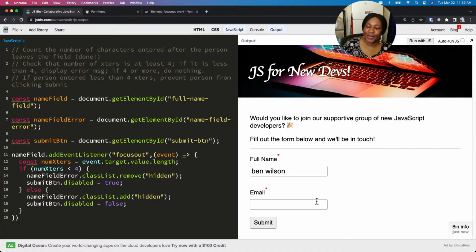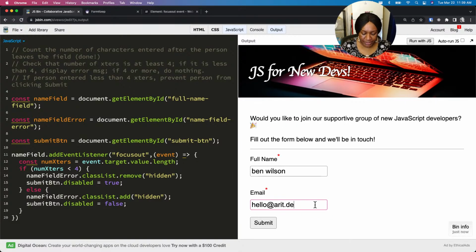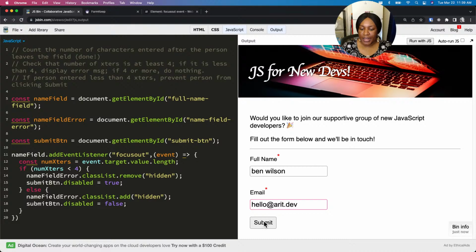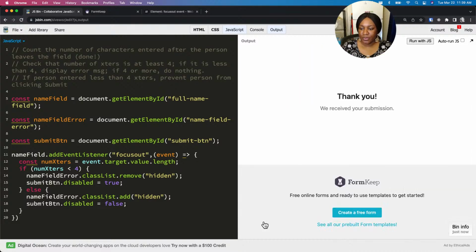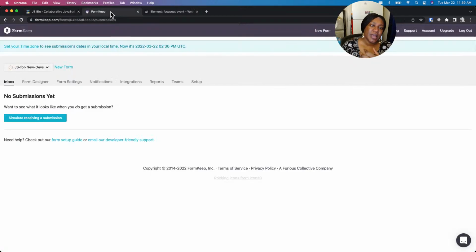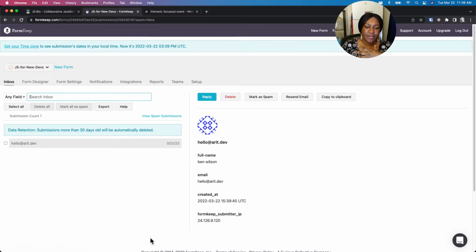Let's submit the button and see what happens. Let me just put my email here. hello@arit.dev. Okay. And I say submit. And this is what the form keep service does. It's allowed, it has handled the form submission for me. And if I come to my form keep console and I refresh, you see, this is our submission here. You see, Ben Wilson and email.